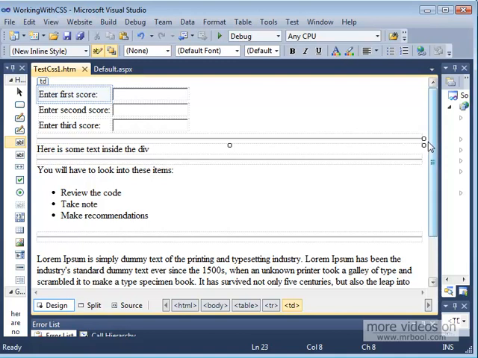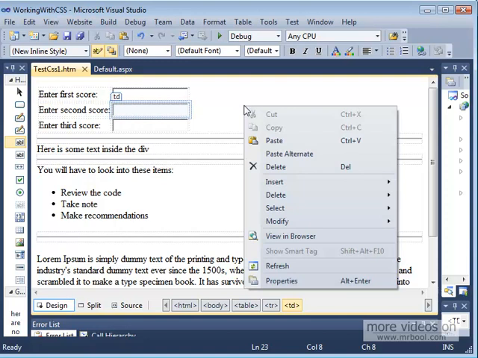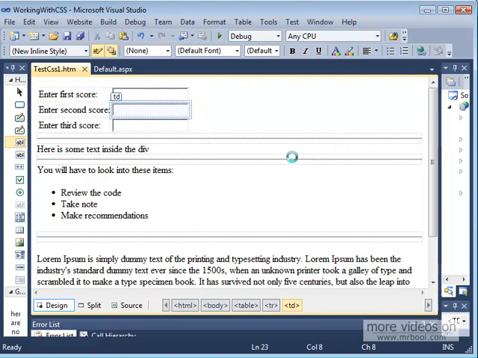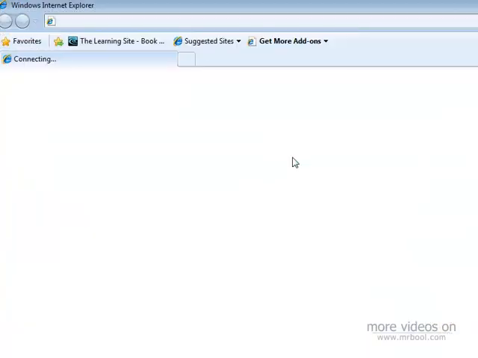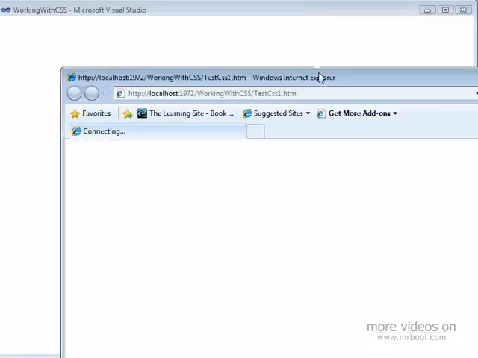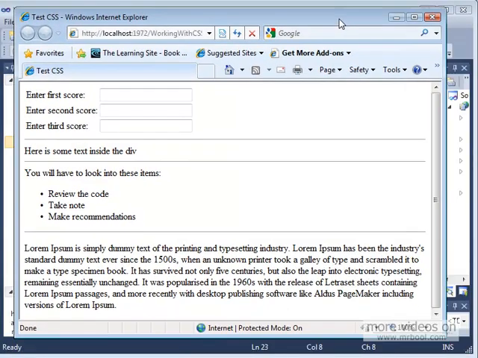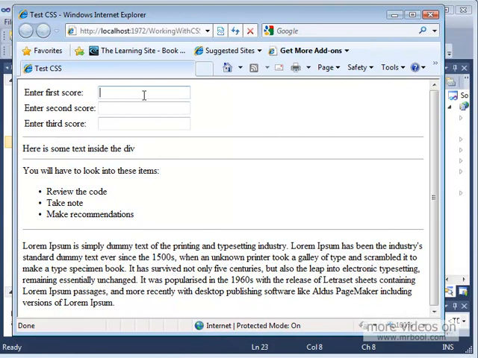So far, I have a simple HTML page with what you see here. I right click on my page and say view in browser. Let's just change the browser a little bit to see the text, and here it is. I have somewhere to enter my scores, and then an HR, some text, and some other text, right? Just a simple HTML page with the appropriate information.